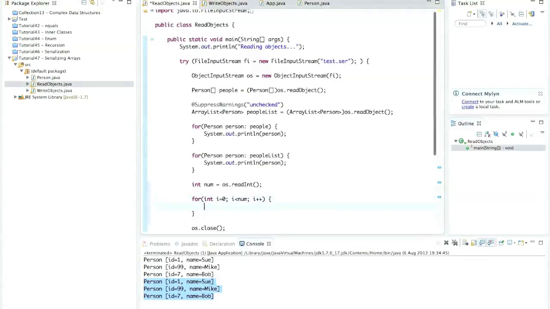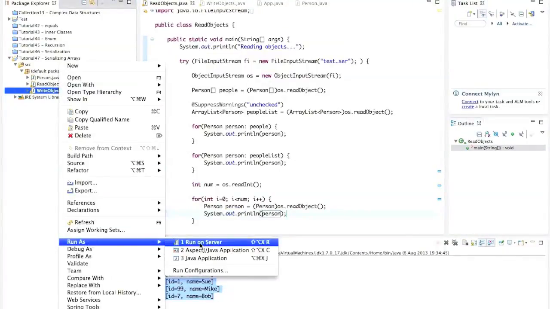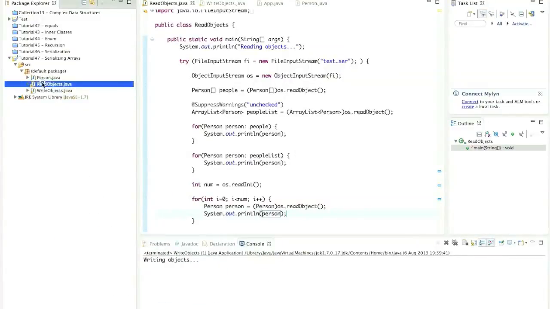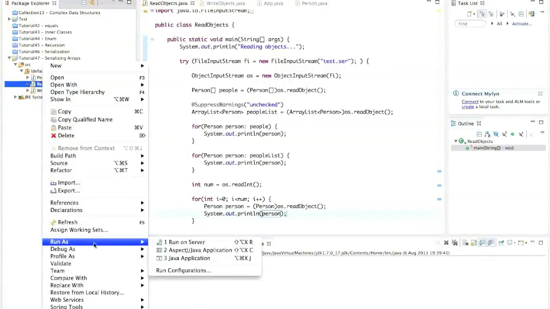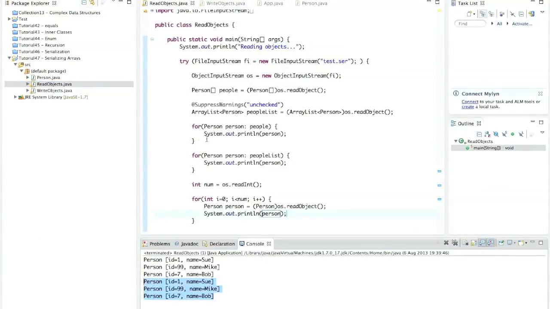So person equals os.readObject. And we just need to cast that to a Person. Save it. And let's do sysout on it again. So now, next time we run it, we should have 9 person objects there. So I'll run WriteObjects, right click and run as Java application, and ReadObjects, right click and run as Java application. And hey presto, we've now successfully read and written them one by one.